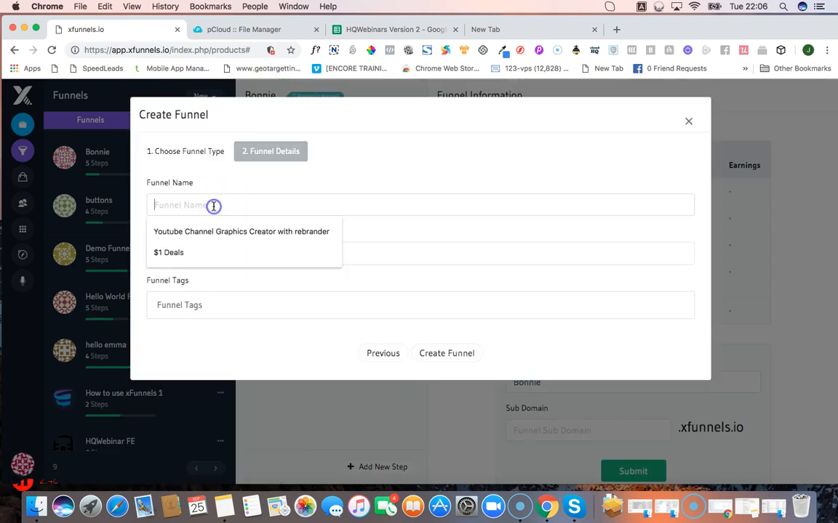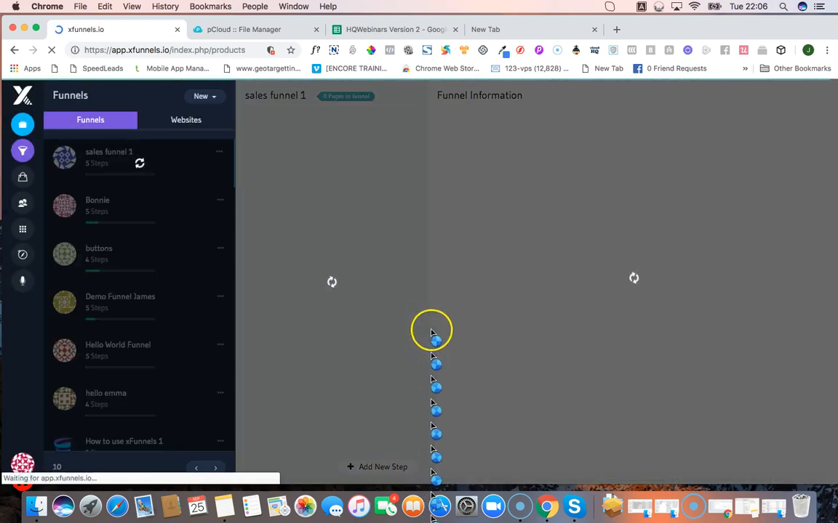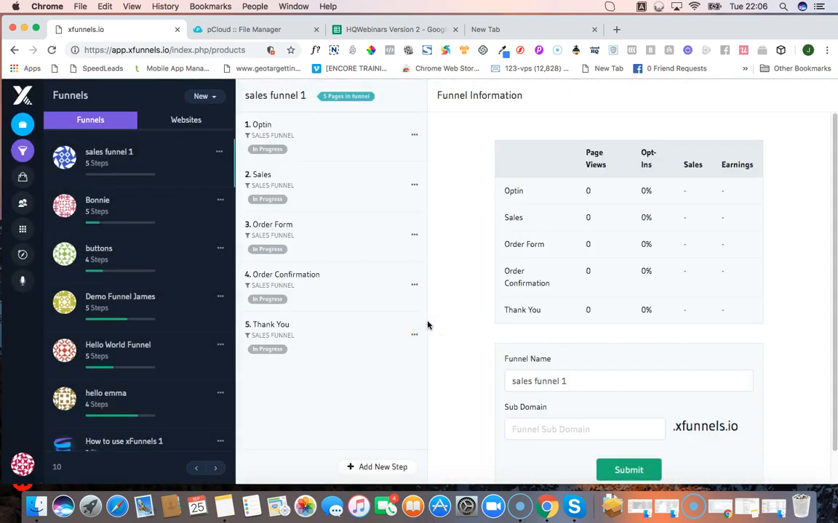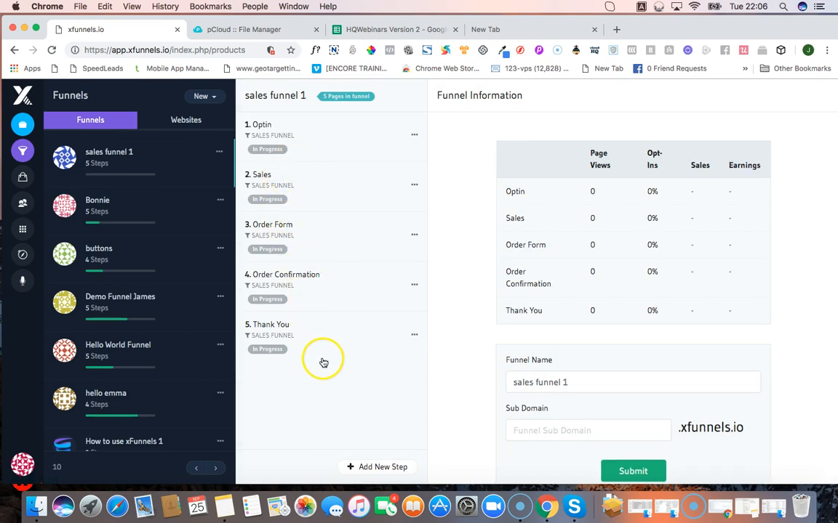So let me just call this sales funnel 1, and I'll just click on create, and this will now create a sales funnel. Now this one has 5 steps in it, or 5 pages in it. You don't necessarily have to keep all of these pages. That will depend on your individual funnel. But here's what I want to show you.